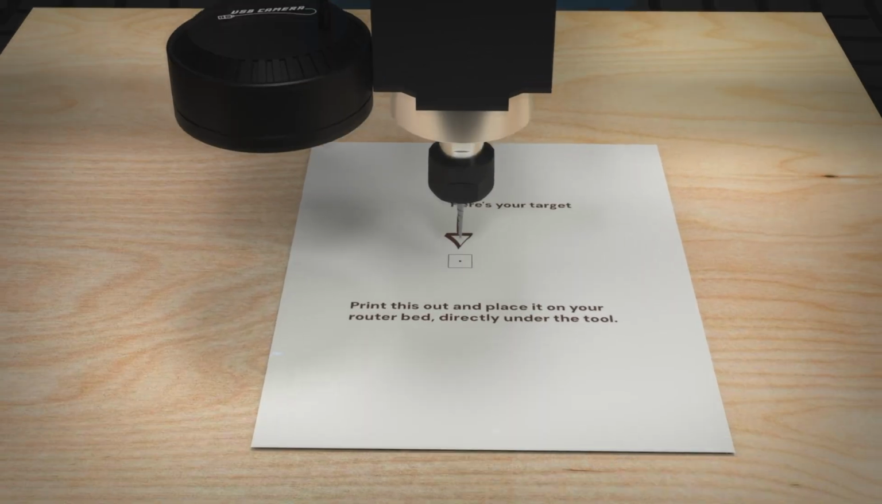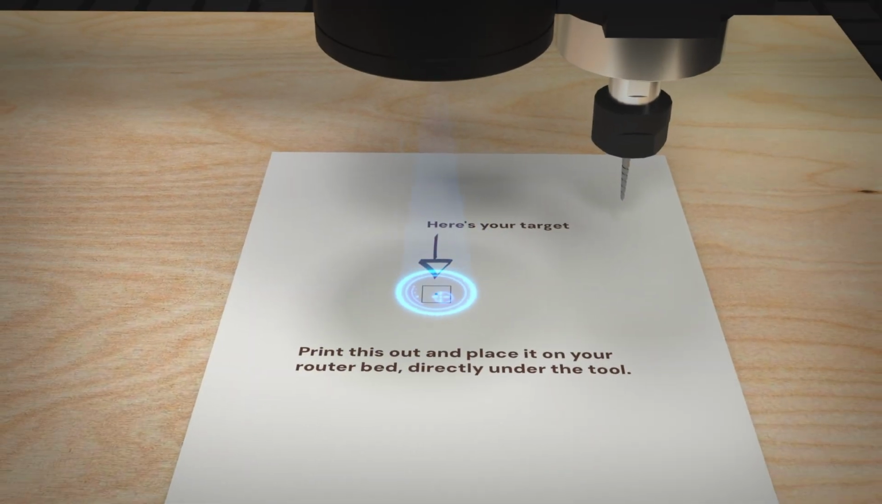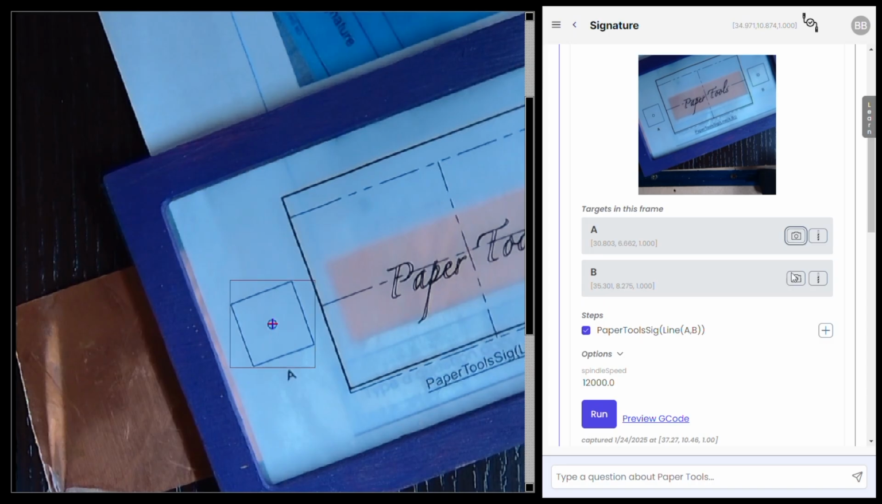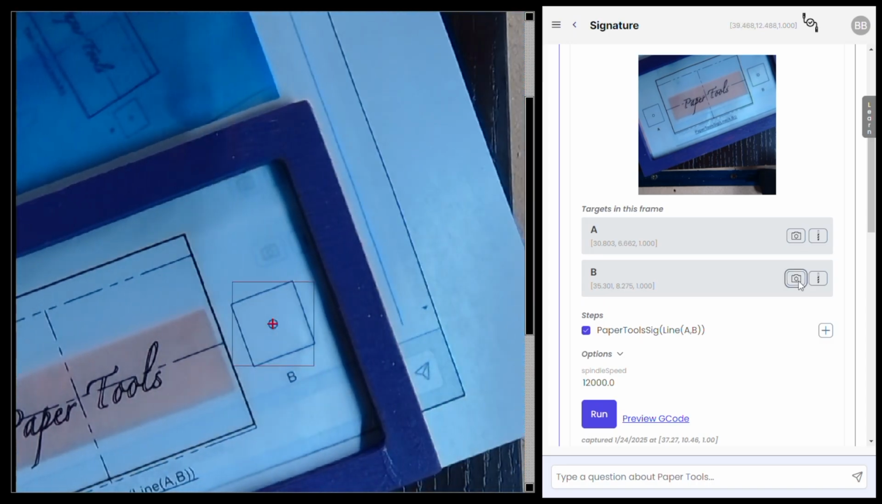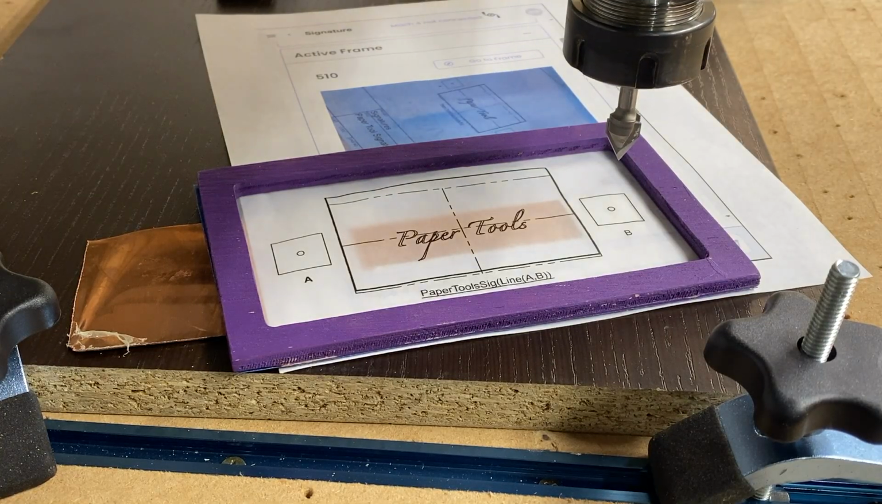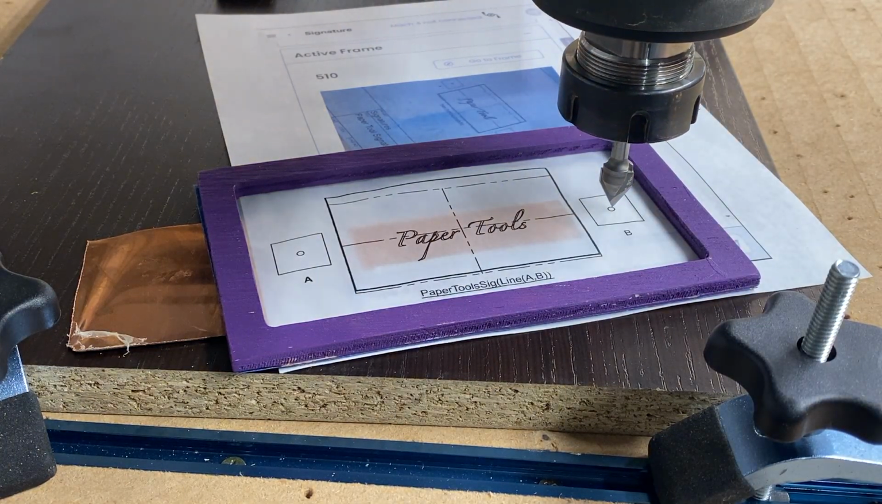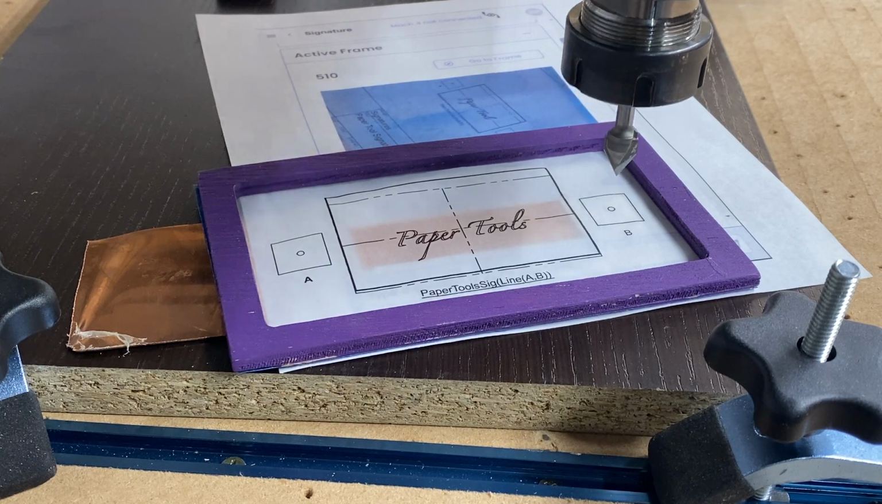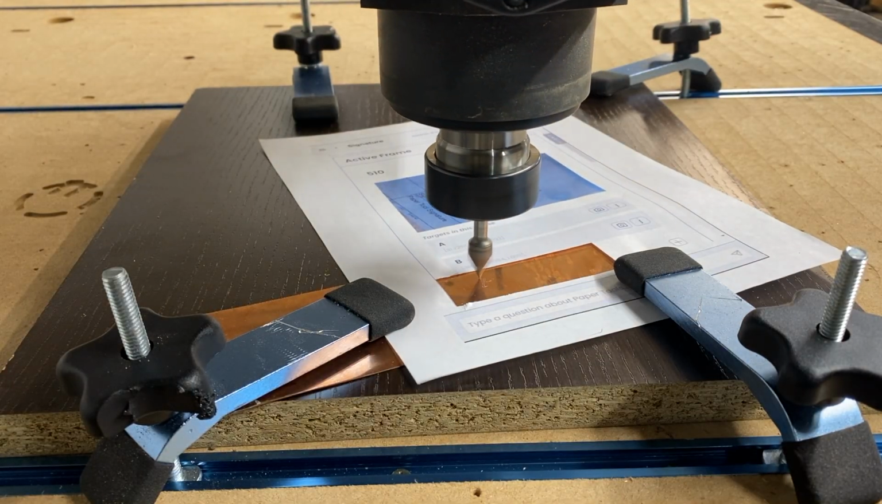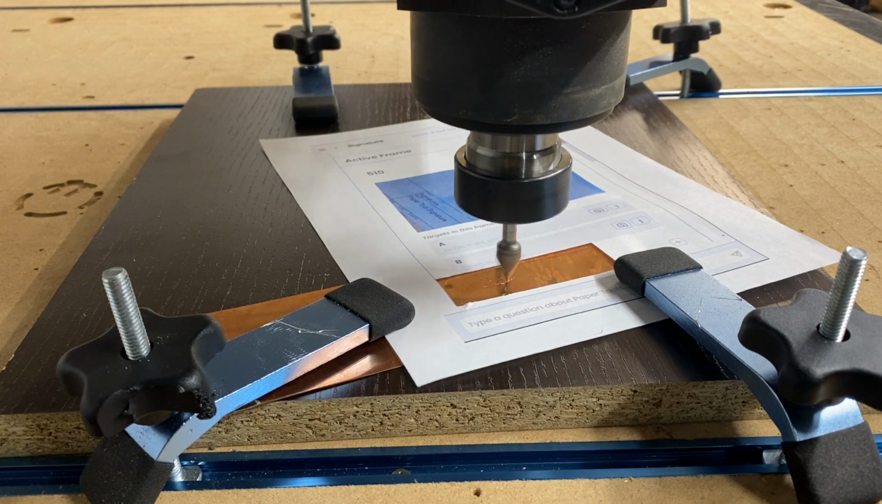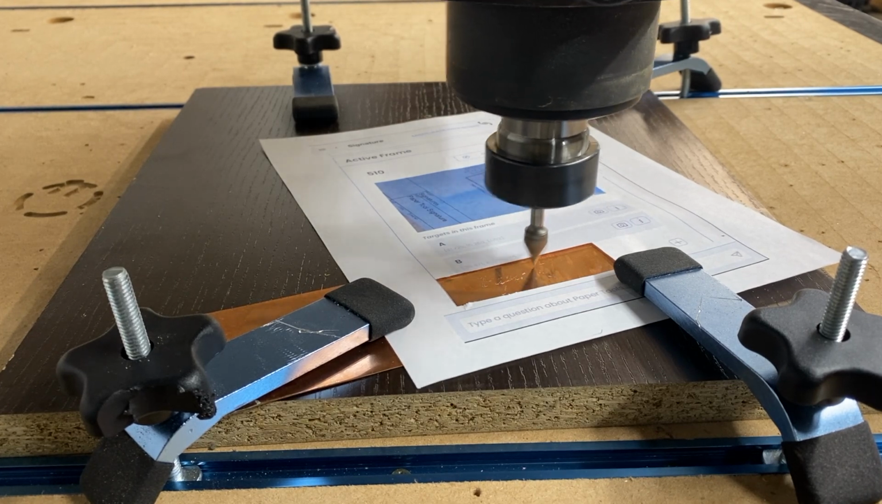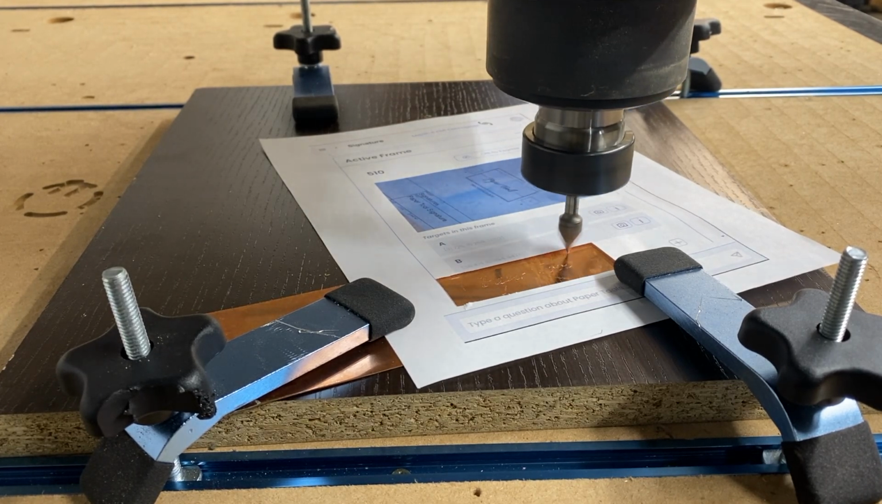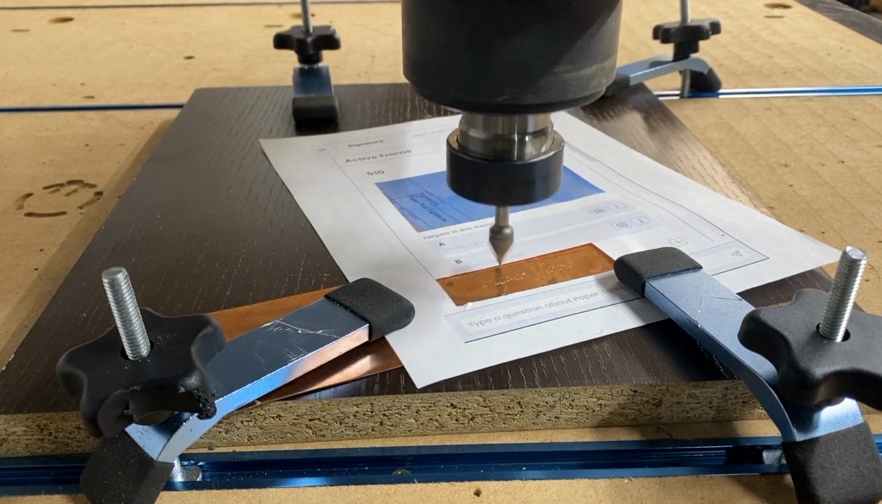Now, Paper Tools already has stored the offset between the camera and the center of the tool, and therefore we know that distance. I can change from the camera position to the tool position and always center straight over the square target with the bit. Looks good. Okay, let's run it. I'm deliberately going really shallow because I think I'll do a few passes. I'm not sure how deep I want to go in this copper to get the nice effect of the signature.